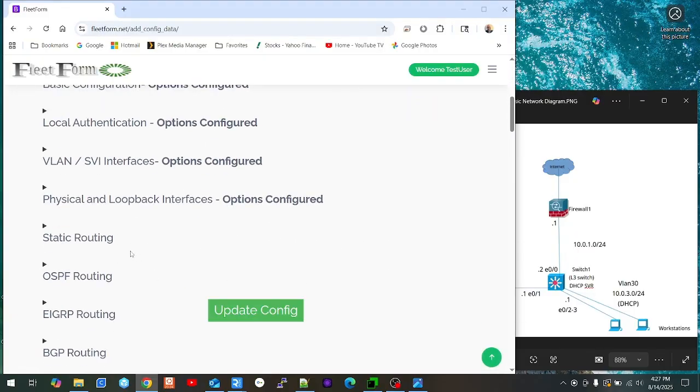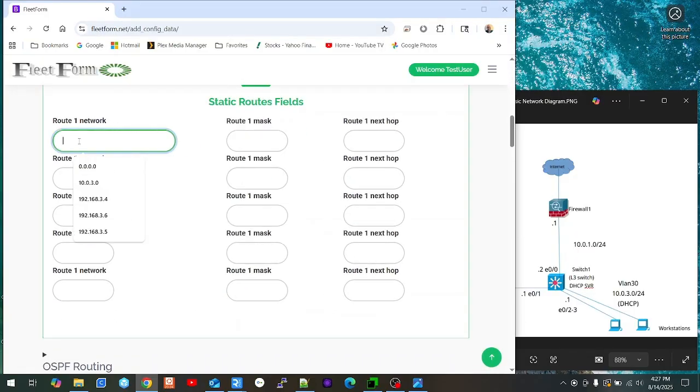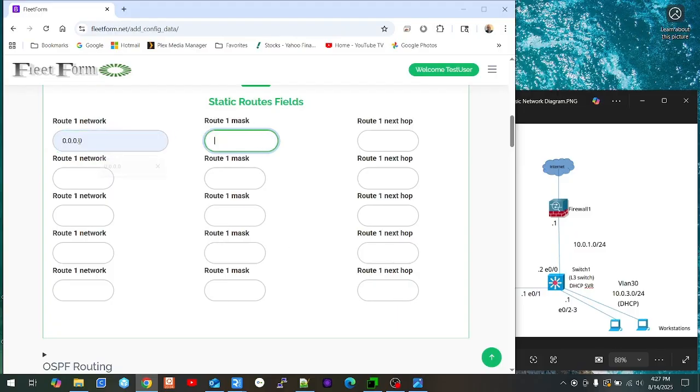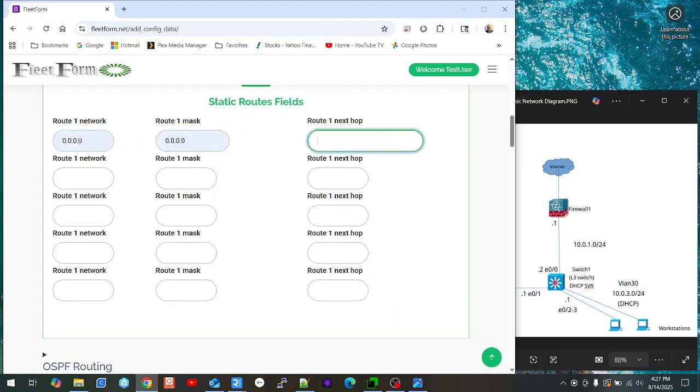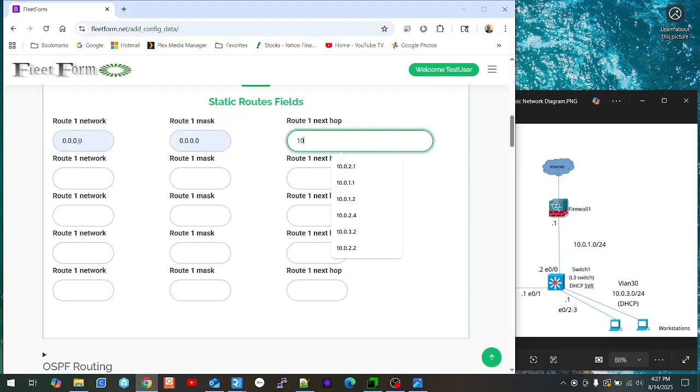We're going to do static routing. We're just going to do a default route to the firewall. We'll do some advanced routing in subsequent videos. So that's going to be 10.0.1.1.